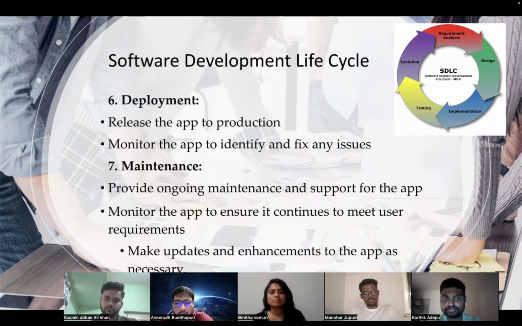In the deployment, we'll be releasing the app to production and monitoring for any issues, and then we'll be fixing them if there are any. And coming to maintenance, we'll be providing ongoing support, ensuring the app meets user requirements, and making updates and enhancements as needed.